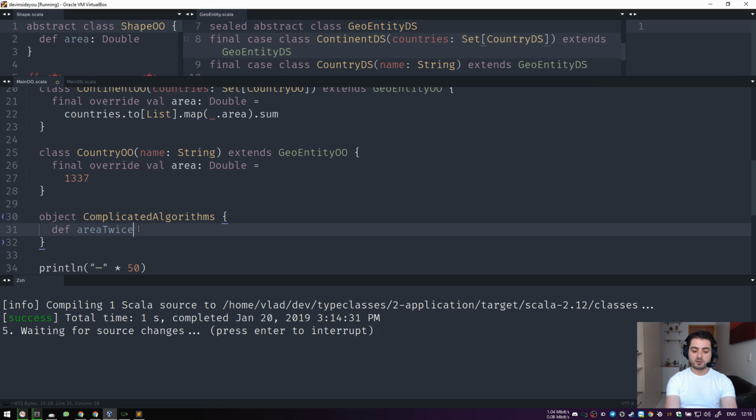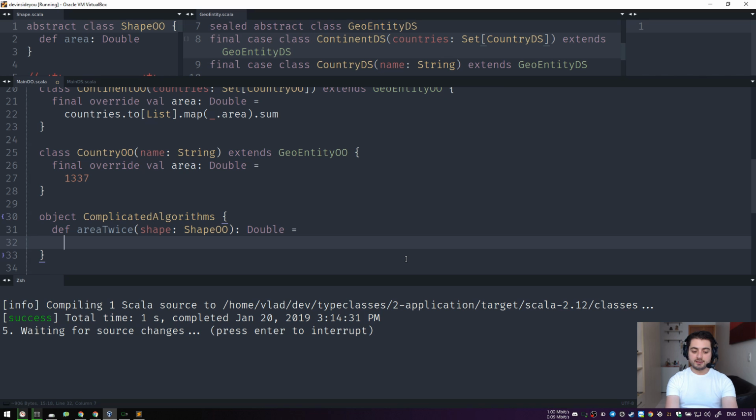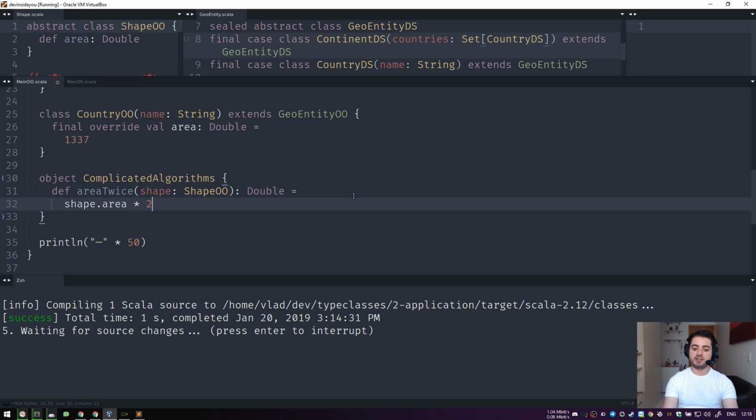So this complicated algorithm will take something that has an area and it will calculate the area twice, right? So the way we do this is we're just going to say, okay, we're going to take a shape and we're calculating a double, right? And the whole complexity of the algorithm looks like this: shape.area times 2, right? But we're pretending that this is a complicated algorithm.